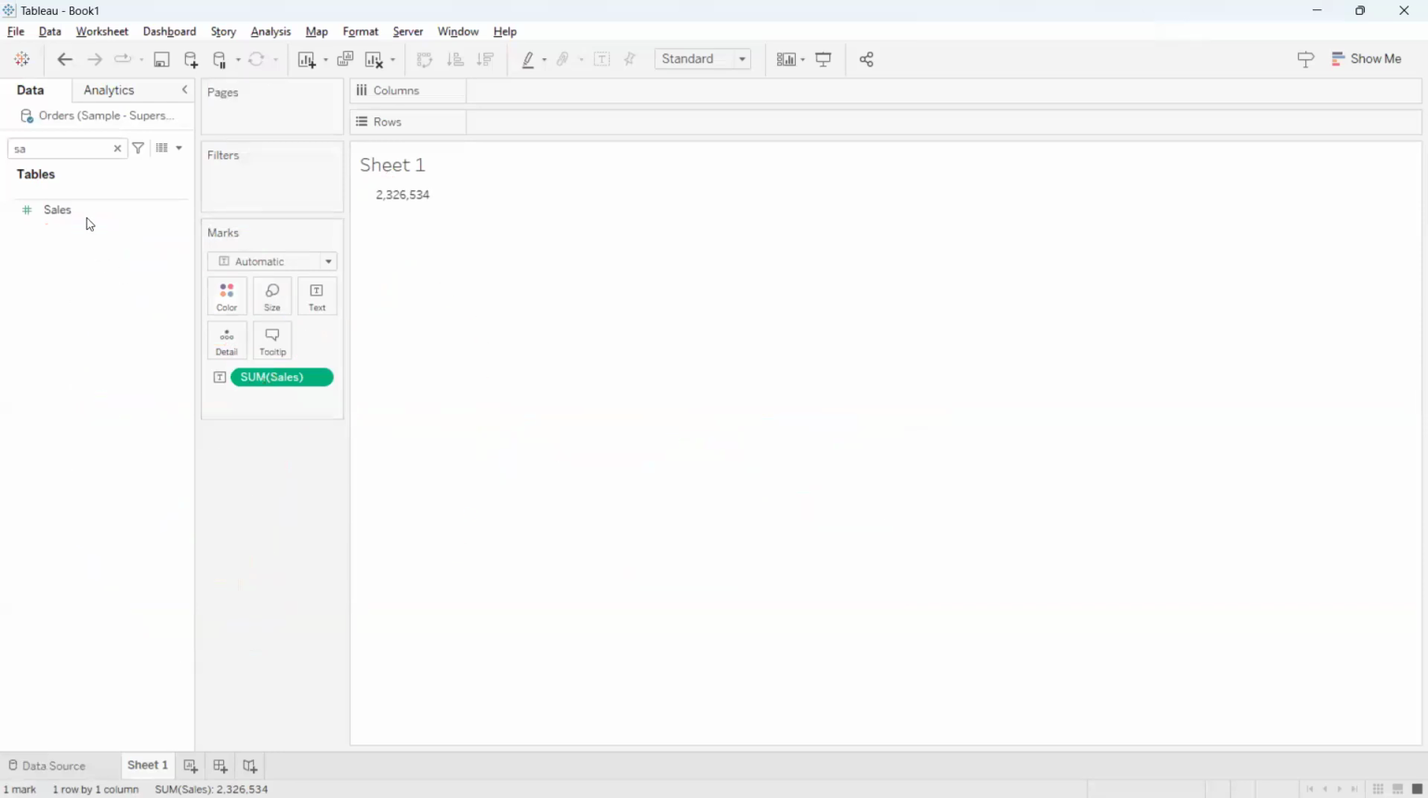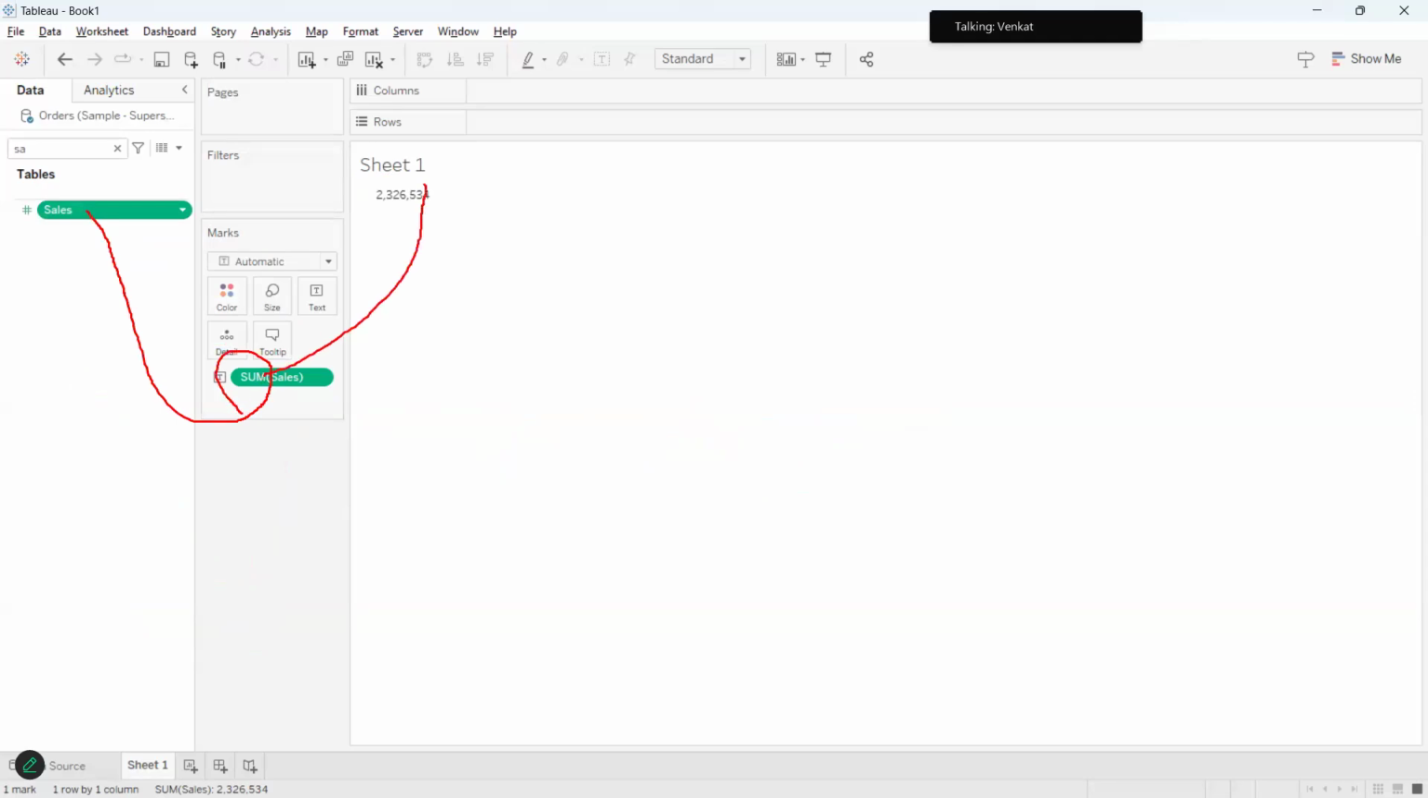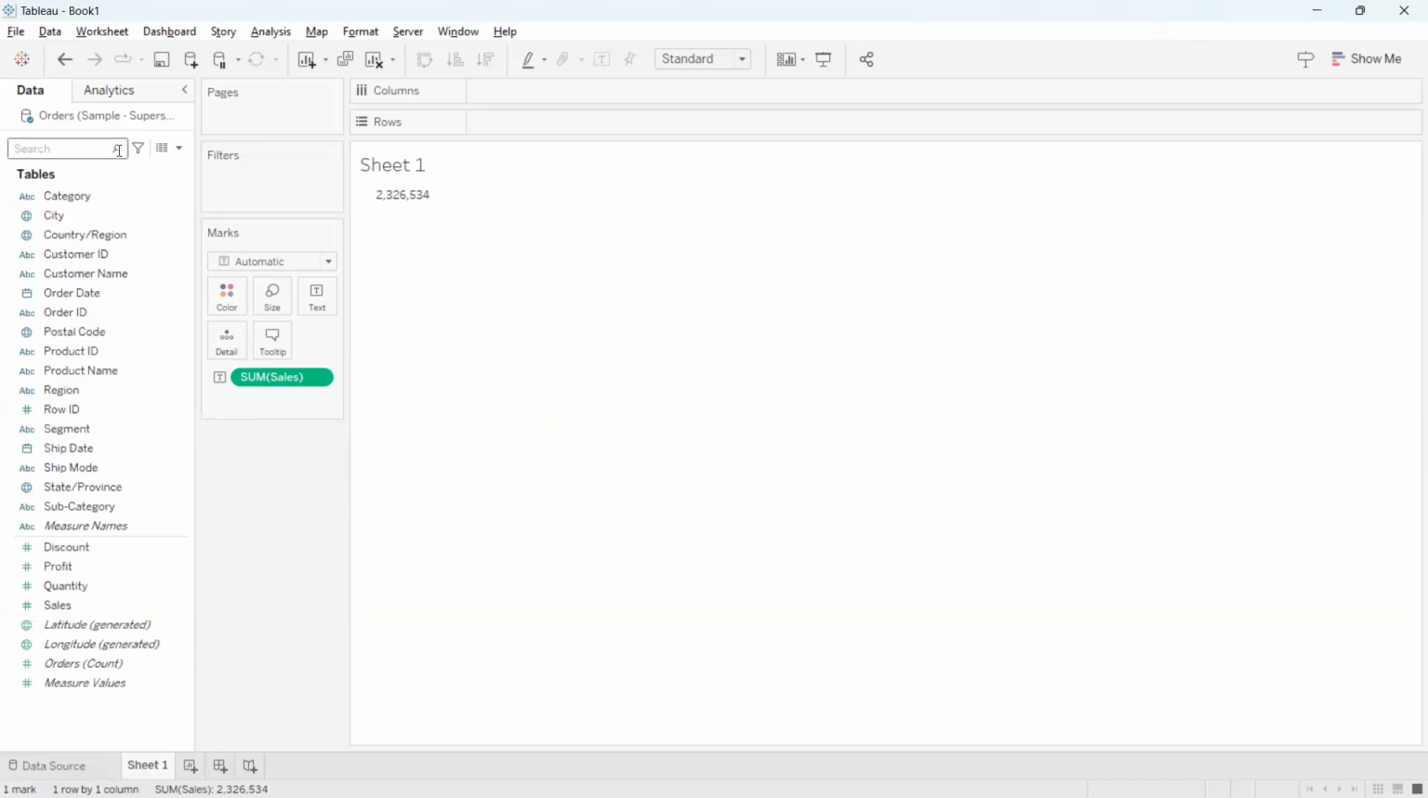In a simple manner, sales is a measure, and all measures are aggregatable. Once you do the summation, you will get total sales values like this. Now we will discuss dimensions. Whatever you see in green are measures, and those can be summable. Once you drag any measure into the text, row shelf or column shelf, Tableau will automatically do the summation.